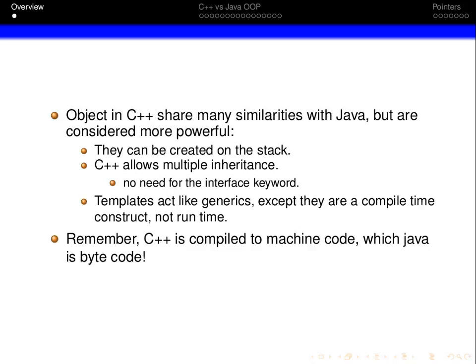That's reassuring. So objects in C++ do share a lot of similarities with Java, but they're considered more powerful. Well, you can create them on the stack. C++ allows multiple inheritance, so there's no need for the interface keyword because you can just inherit as many times as you want. And templates act like generics, except they're a compile time construct, not runtime, so that actually gives it a little more power. We're not going to cover templates too much today. Well, actually, that's all we're going to cover about it. So don't worry about that section too much. But the other two we'll get into.